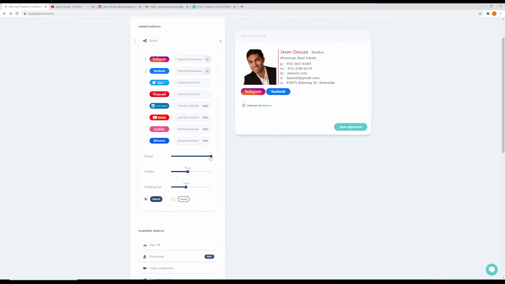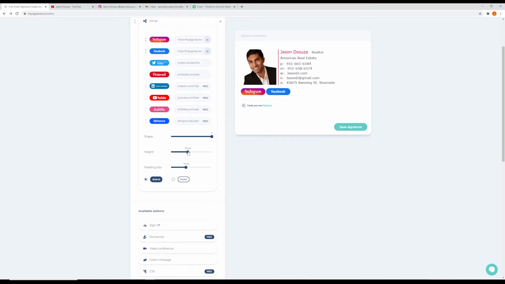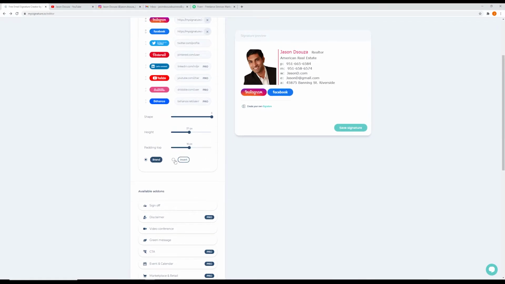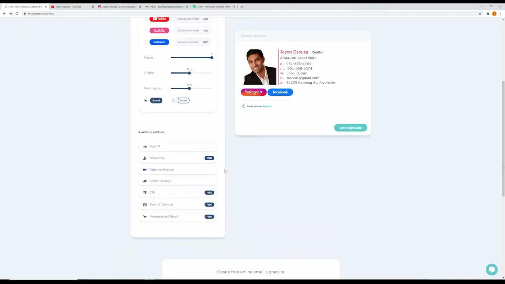You can change the shape of the icons though, which is pretty nice. And we can also change the size of them and the padding from the top of the text to where the icons are. You can also invert them if you'd like. It's up to you how you like the style. I personally like the regular logos right here.